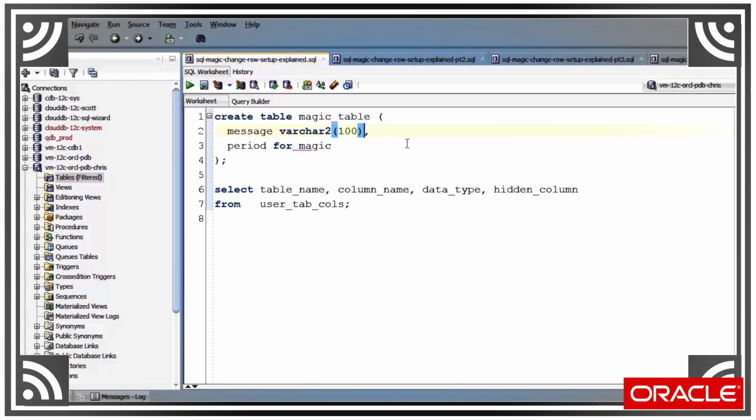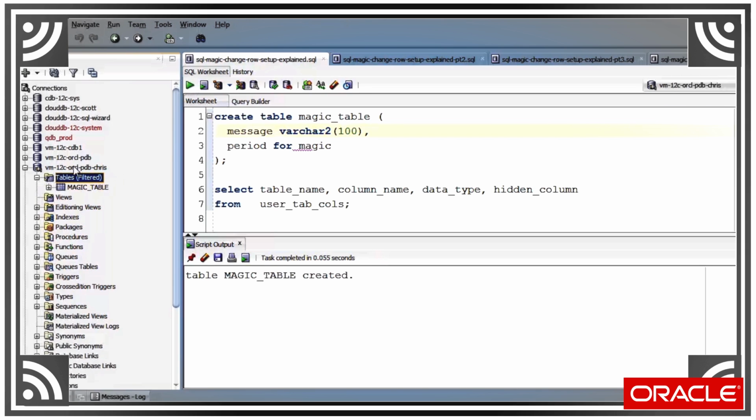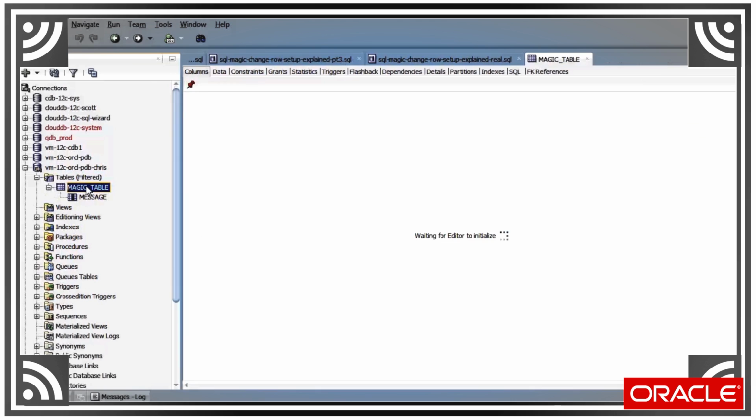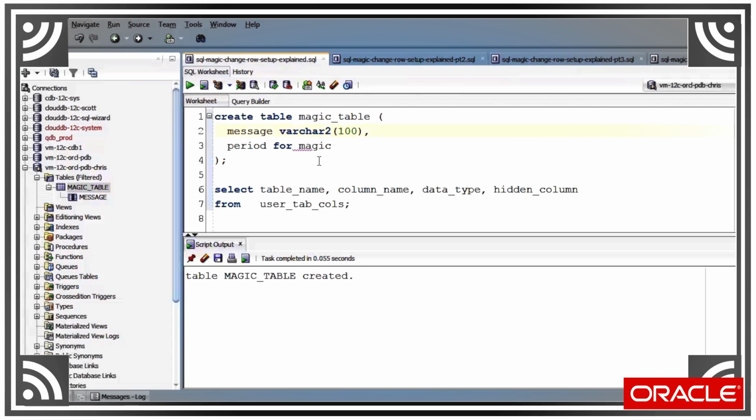Here's my table definition. We've got our message column, and there's also this period for magic clause. And this is what enables temporal validity on the table. Let's create it and take a look at it. Bringing it up in the schema browser, we can only see one column, message. But this period for clause has actually created some hidden columns for us in the background.